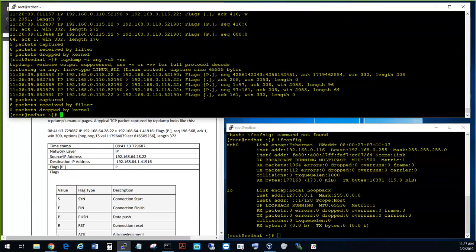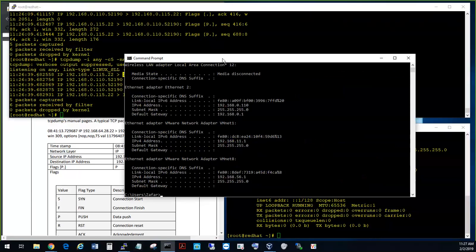Okay, and then IP. This is the network layer. All up until here is the network layer. And then this is the source IP. This is where it's connecting to the source IP. The source IP is, in this case, the IP address for this computer, for the physical hardware.